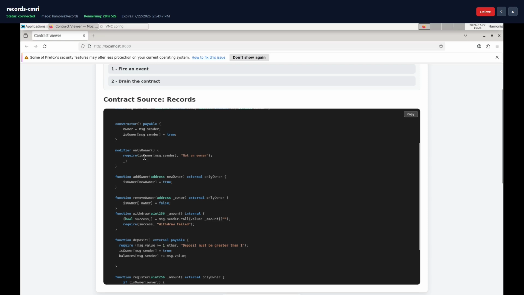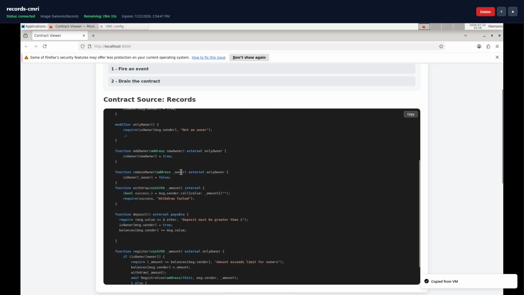We have a modifier for onlyOwner, which requires the caller to be in the mapping of isOwner, so you can call an onlyOwner function. We have an addOwner function with the onlyOwner modifier, and removeOwner, external also with the onlyOwner modifier. We have an internal function of withdraw. This is a low level withdrawal function.